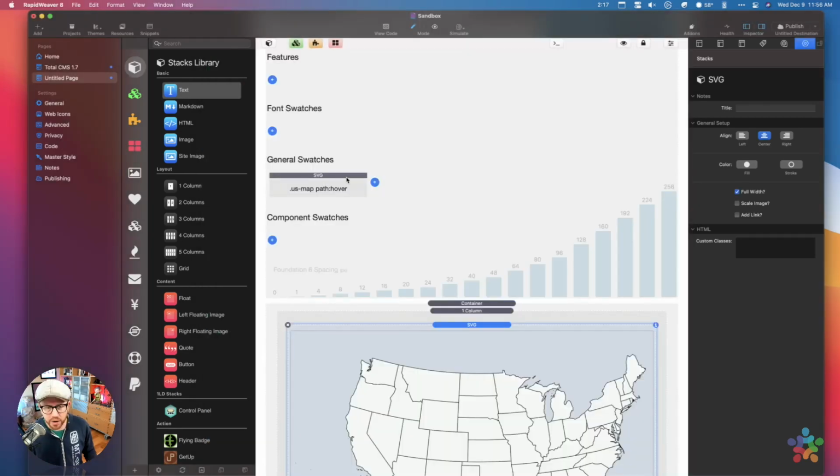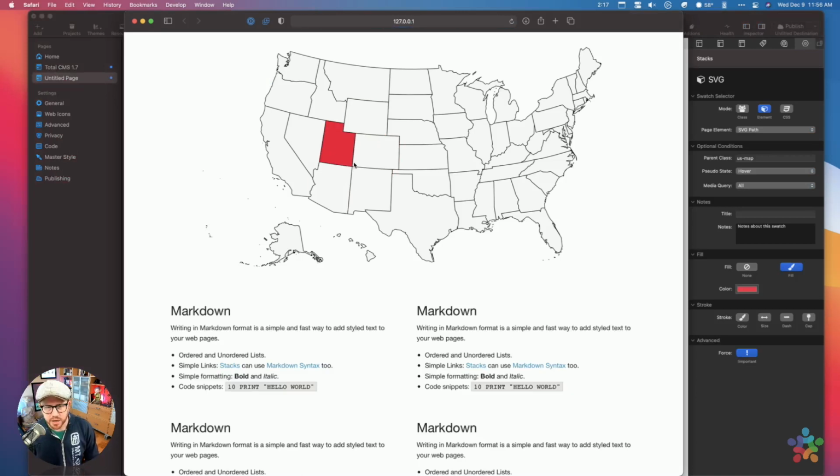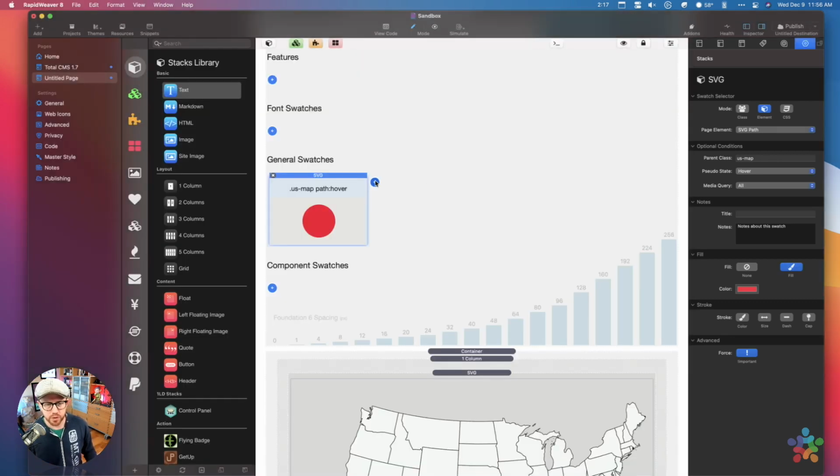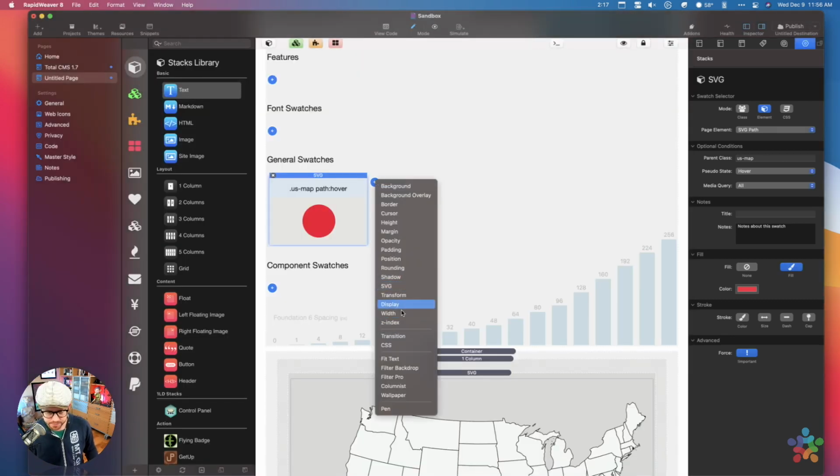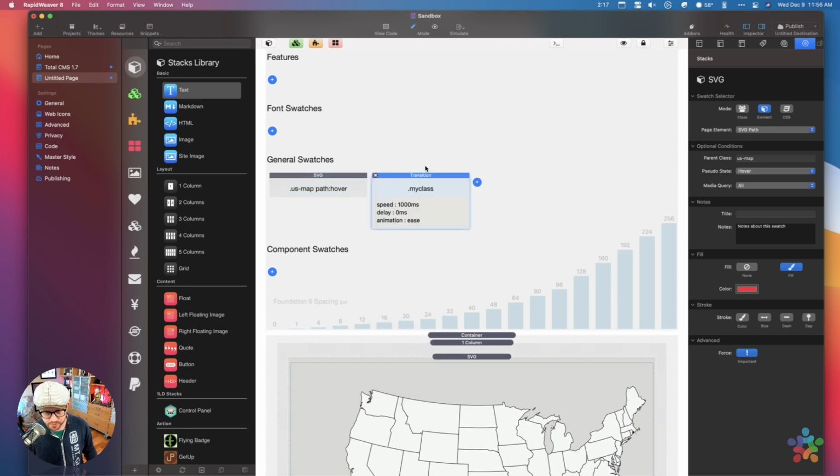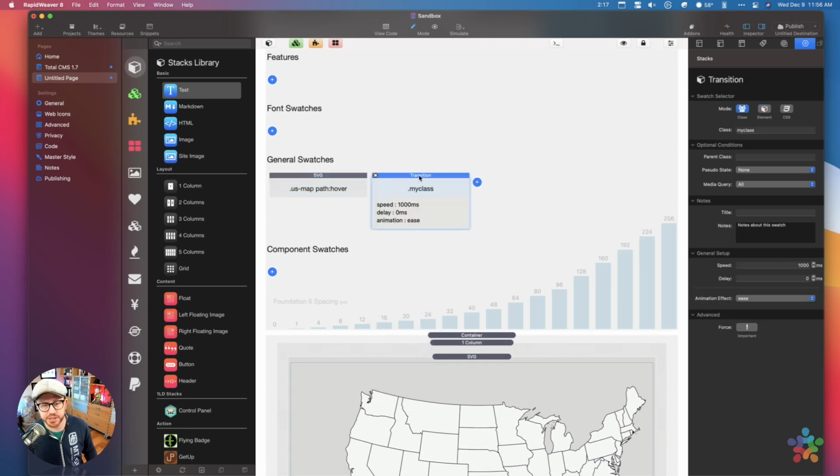Okay. One thing I wanted to do is the color, like, it's very abrupt, right? I'd love to have it like fade in, like a little nicer, right? How can we do that? Because it's just very red immediately. So we already have a transition swatch inside Foundation 6, and that works great with the SVG stacks as well.